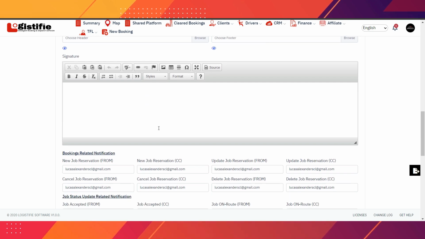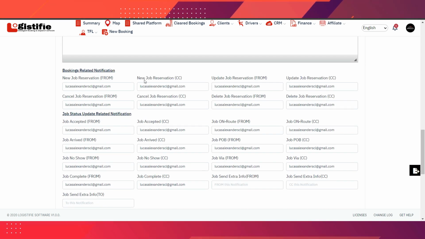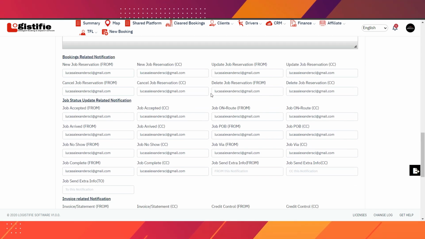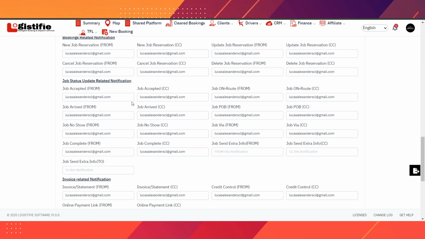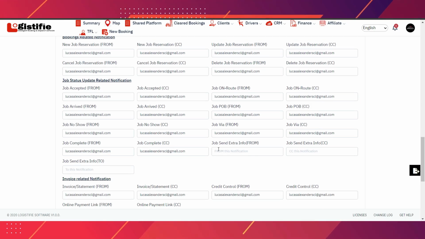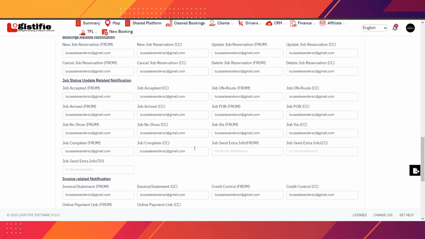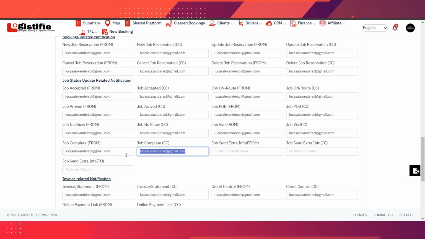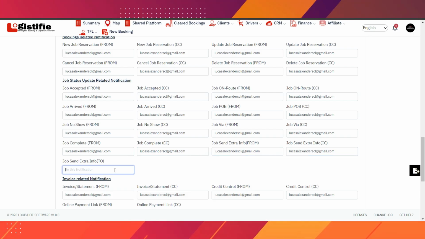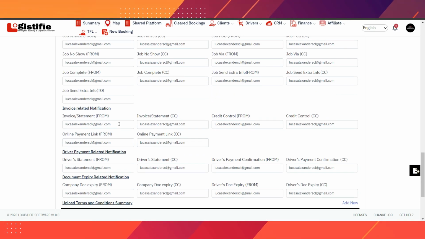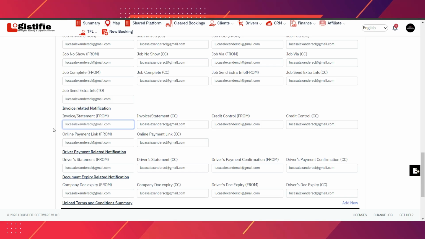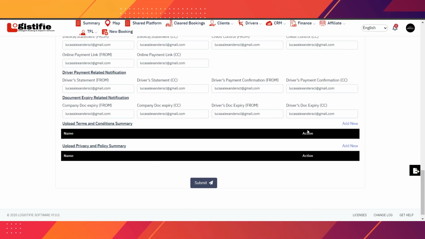In the Bookings Related Notification, Job Status Update section, Invoice Related Notifications section, and the rest of the sections, there are options to enter an email address. This email address will be the recipient of confirmation when a booking has been made, when a booking has been updated, or cancelled, and many instances to do with a booking. These emails can be different according to your preferences.